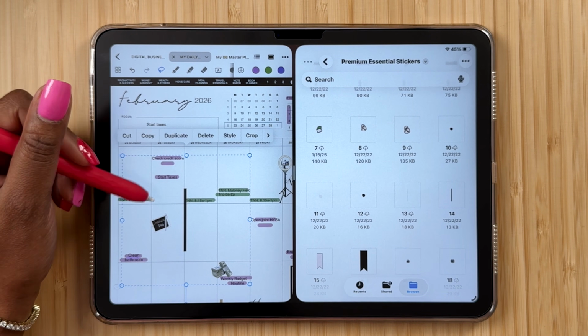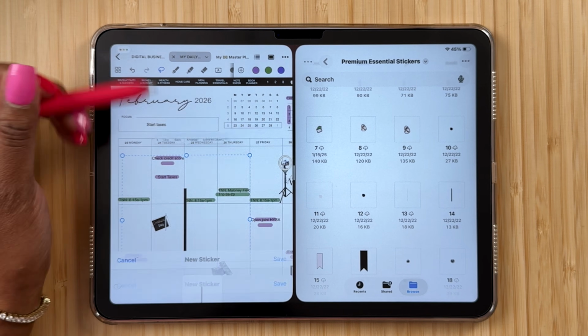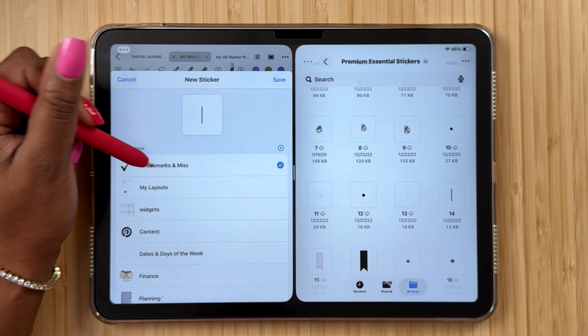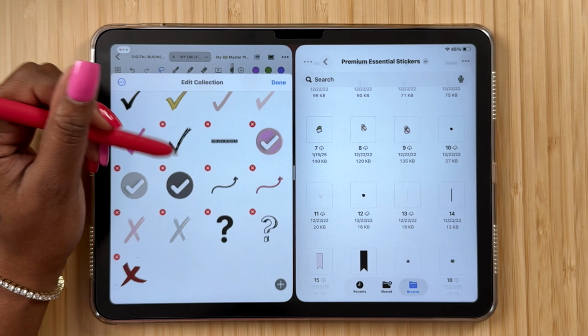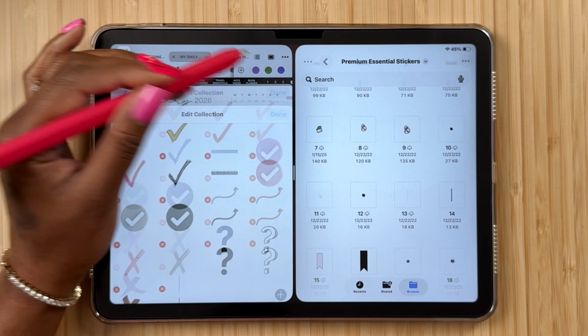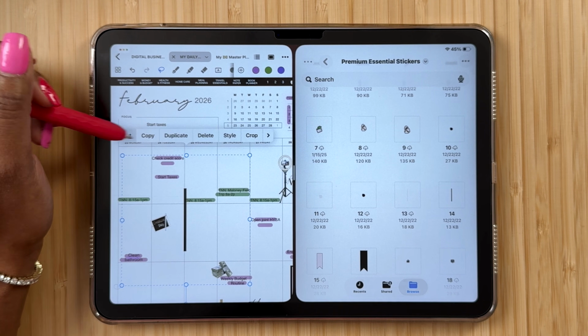And you cannot tell me that this is not the best freaking feature. This makes digital planning and decorating your spread so much faster and easier. Now you don't have to click back and forth between two different windows.